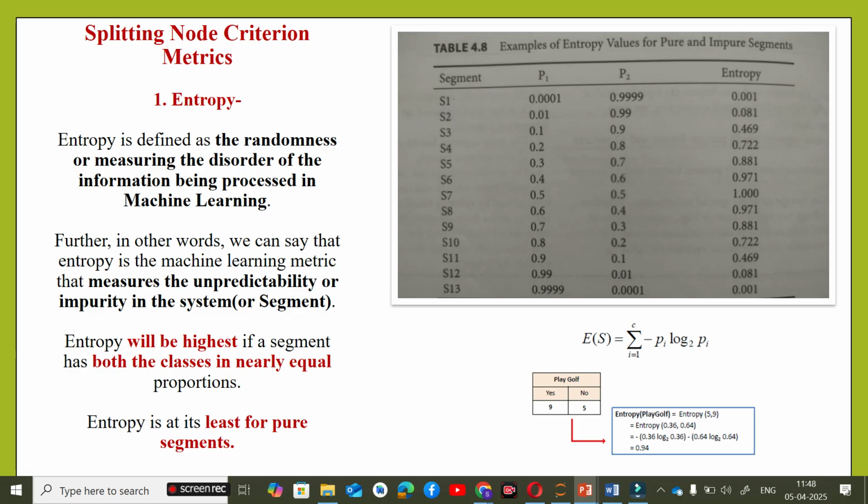So how do you define entropy? It is the randomness, measuring the disorder of the information being processed in machine learning. How much randomness and how much disorder there is inside your data set is something machine learning tries to understand. When you pass the entire training data set to any machine learning model, it tries to find the hidden patterns, learns them, and then saves them in a model. This is how it works.